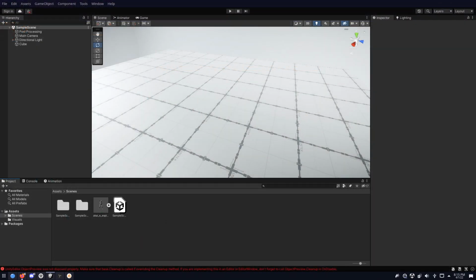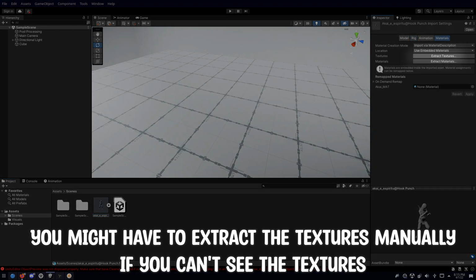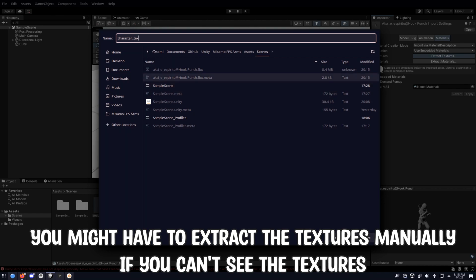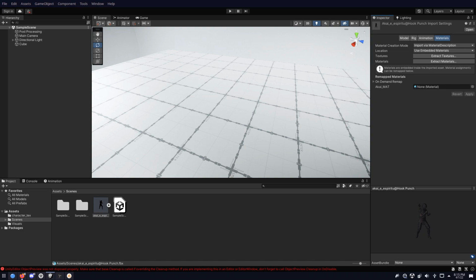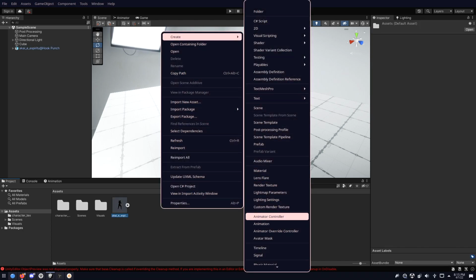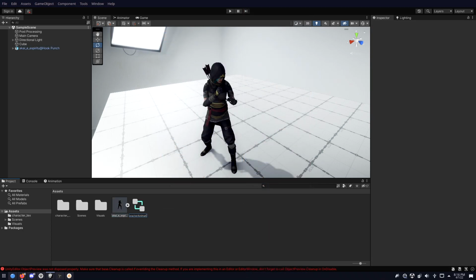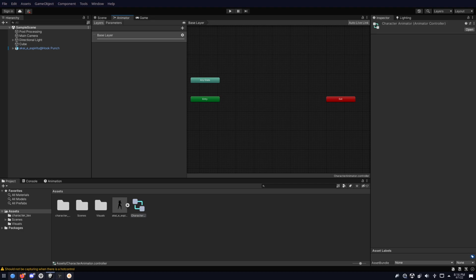Now import the model and animation to Unity. Make sure you have set the animation import settings to generic instead of humanoid. To demo the animation, place the character in the scene and add an animator component. Then, go to your project panel and create an animator controller. Assign this animator controller to the animator component on the character model. Double-click the animator controller to open it in a separate window. You then want to add the animation that you have just downloaded.